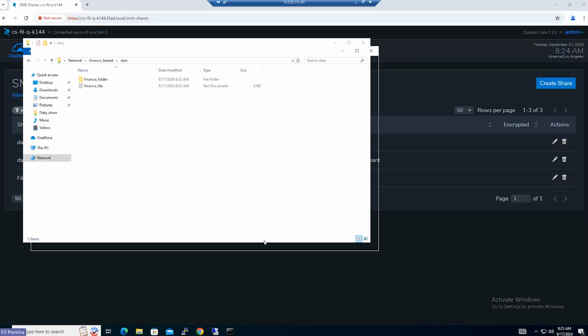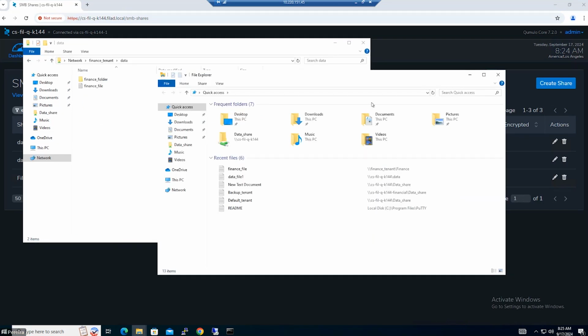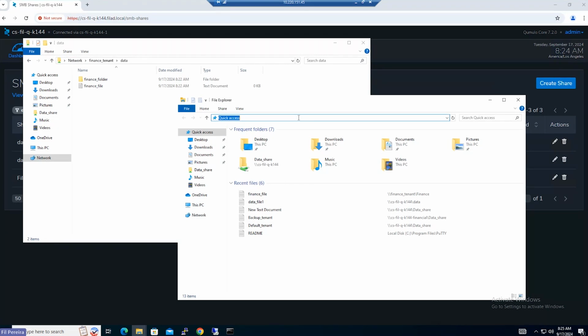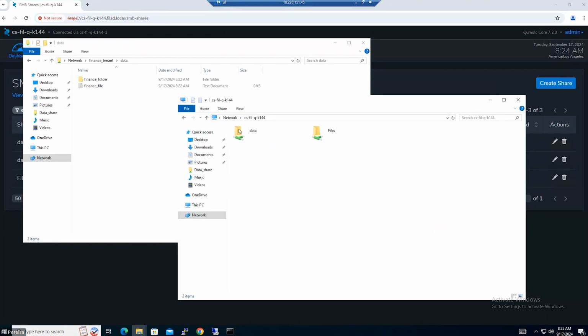However, if I repeat that and pretend I'm a different user in a different department and I'm accessing my default tenant, I also see my data share as well as files, but because I'm coming on a different network tenant, I see the data that belongs to my default tenant within my data share, not the stuff that's in the finance.